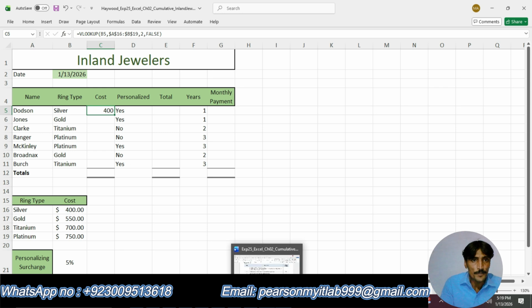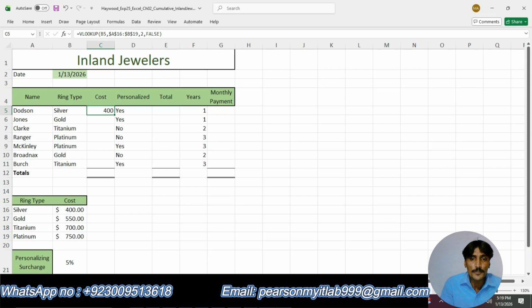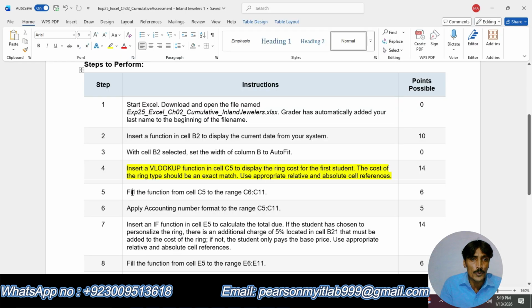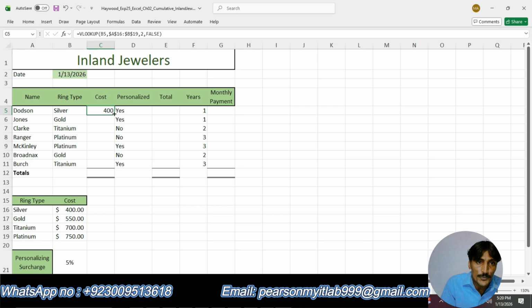And next instructions. So it is the end of step number 4. Now I am going to move on to step number 5. Step number 5, fill the function from the cell C5 to the range C6 up to C11. So we are only supposed to do this.